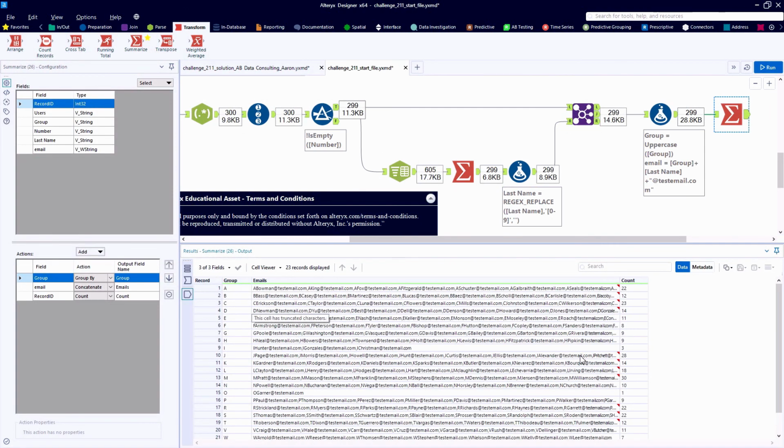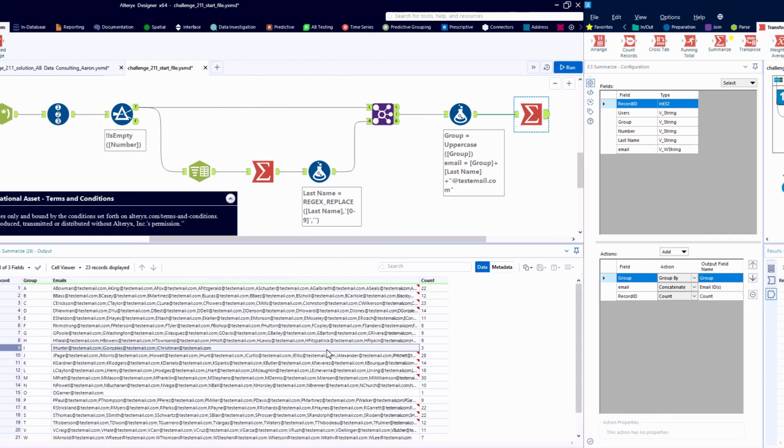This challenge can be solved a lot of different ways using a variety of parsing methods and regex.